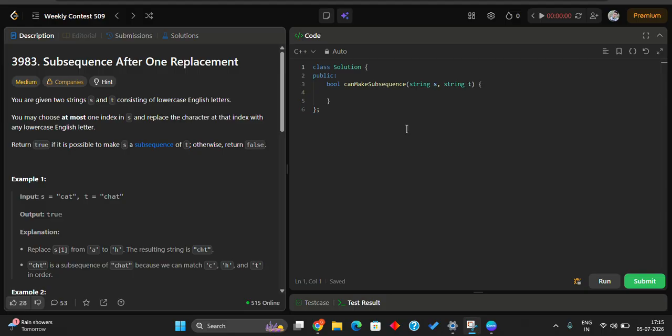You are given two strings S and T consisting of lowercase English letters. You may choose at most one index in S and replace the character at that index with any lowercase English letter. Meaning, you can perform at most one operation to change any character. Return true if it's possible to make S a subsequence of T. Otherwise, return false.